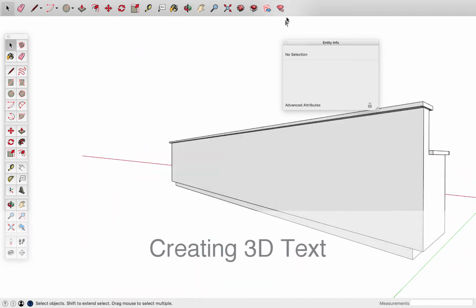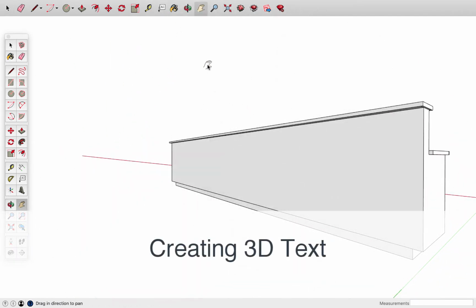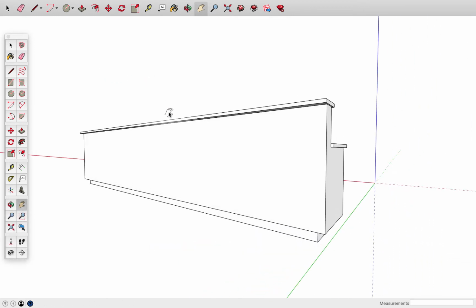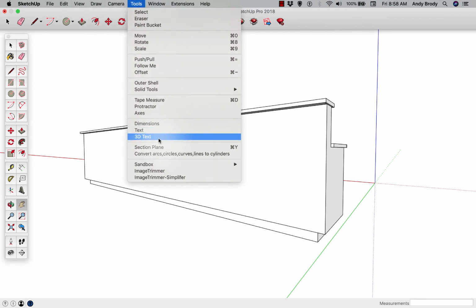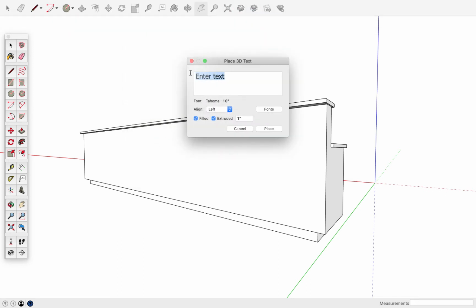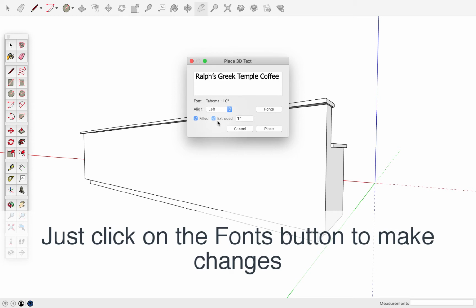One other fun thing that we can do, let me just close this menu, is we can put a logo on this front desk. SketchUp has a cool tool called 3D text. And what this will allow you to do is, you guessed it, place text that is three-dimensional, that kind of sticks out from the wall. You can even change the font, but let's give it a name, Ralph's Greek Temple Coffee. You can give the text any custom thing. You can specify the dimension and how far out it's extruded and whether or not the extrusion is full.